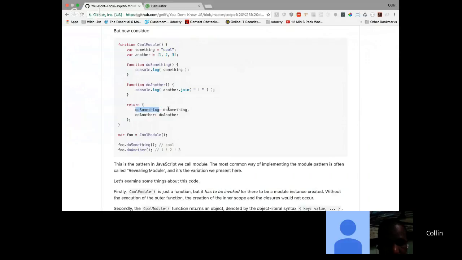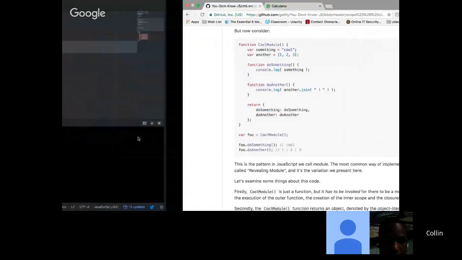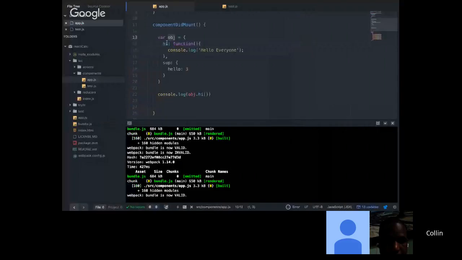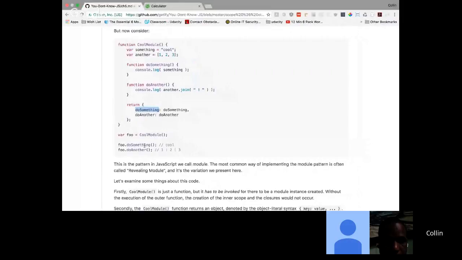an object with the functions attached to them. So when we return this object with functions attached to them, we can now use whatever this was assigned to, our foo now of the module. This is just an object being returned to foo. Now we do foo, which is the name of our object, dot the object name, which was just like hi. This is foo. This is do something. And then we get our console.log of cool. That's it. That's all modules are.